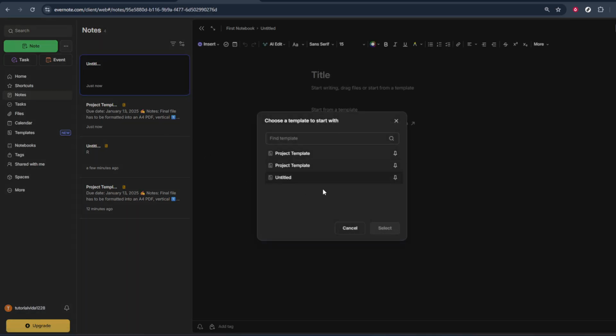Choose a clear, descriptive name that will help you recognize it later, such as Weekly Meeting Notes, Client Intake Form, or Content Planning Template. A good name will make it much easier to find and reuse the template in the future. Once you confirm, Evernote saves the current structure and content of that note as a template in your account.